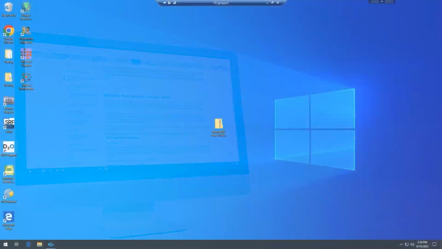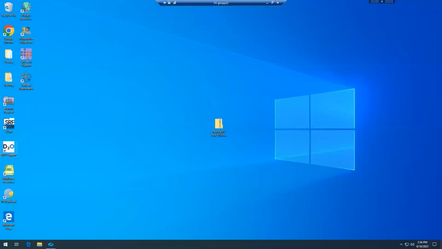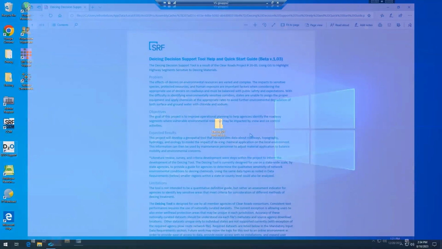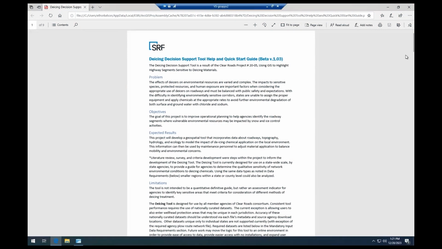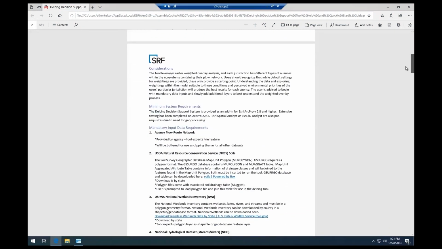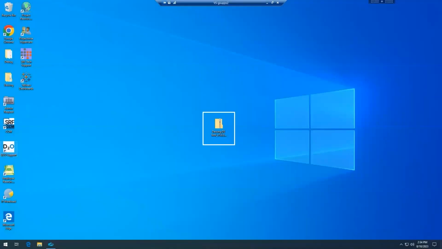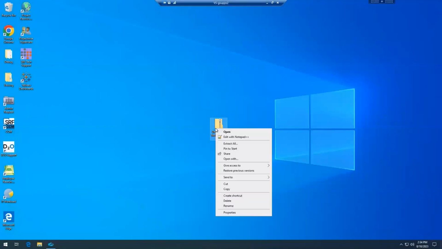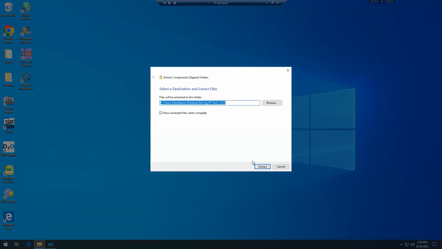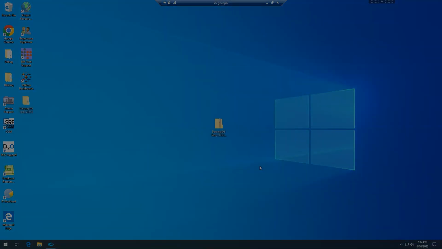First, we need to install the Esri ArcGIS Pro add-in. Please note, full IT administrator privileges are required to install. Also, at this time, the user should have the provided installation guide PDF as additional reference. Download the de-icing tool.zip file to your computer. Unzip the file, and it will create a de-icing DS tool folder.